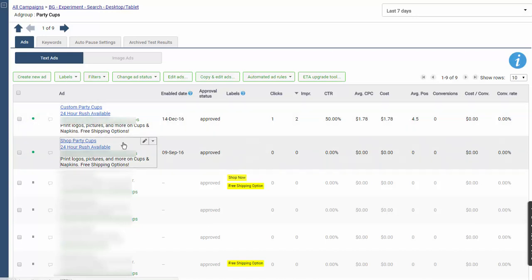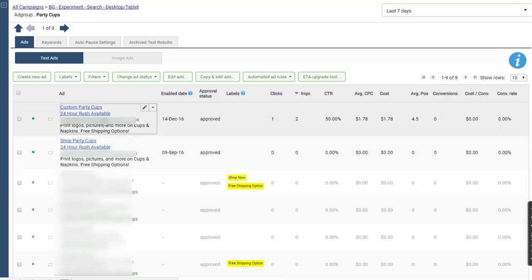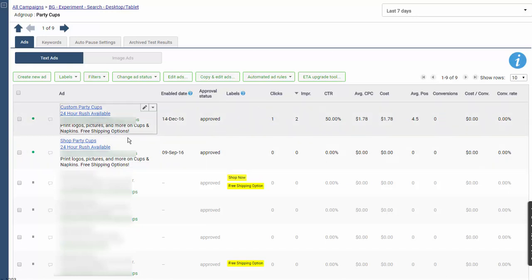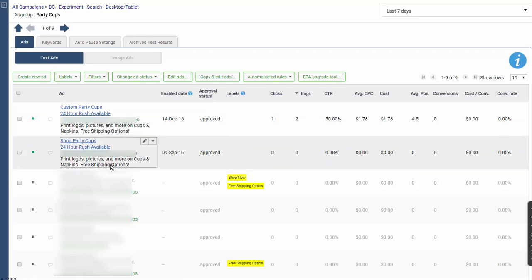Again, the exact same headline 2 in both. In fact, the exact same ad is just being used again. So while theoretically it is 2 different ads, there is no difference in these 2 ads. So we'd want to pause one of these ads and actually make something different.